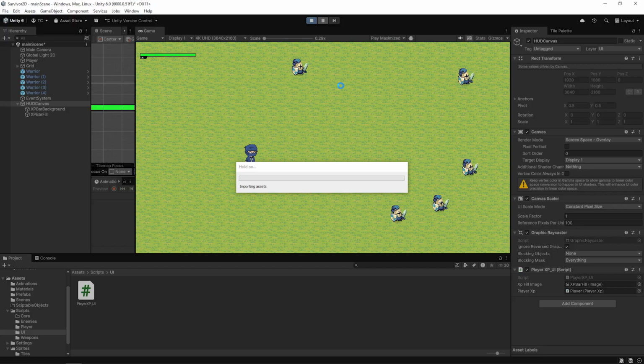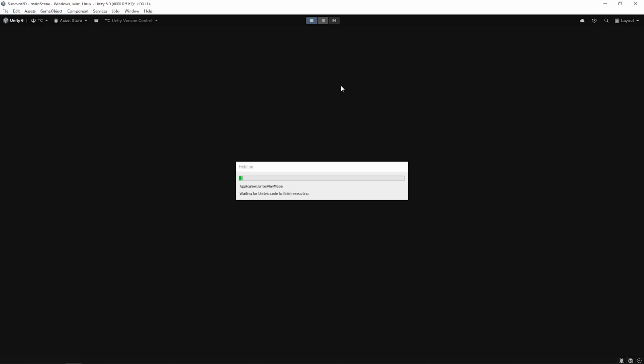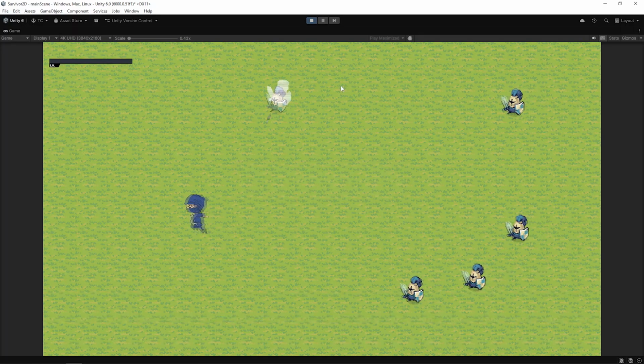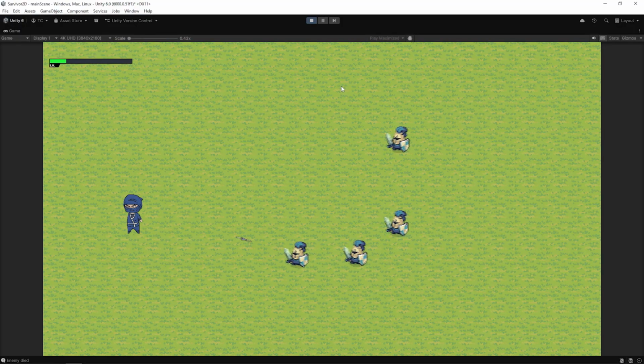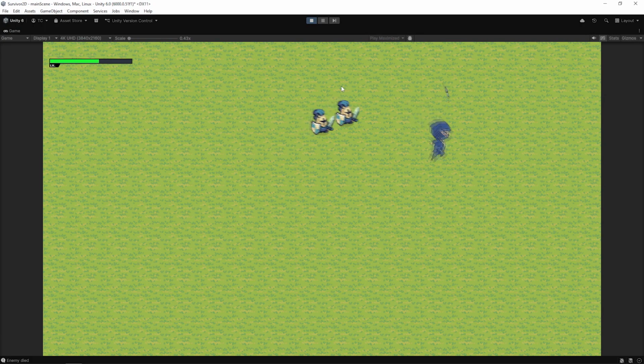I'll hit play. And now every time I defeat an enemy, the XP bar begins to fill. When it reaches the max value, we level up, and the bar resets and continues filling for the next level. This matches the behavior from Survivors IO and gives us a clean, responsive XP display on screen.